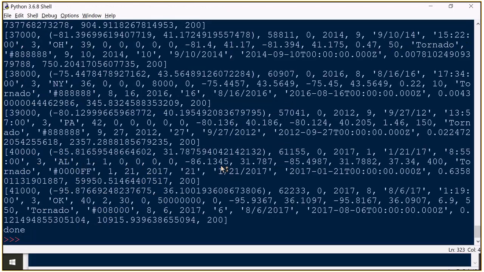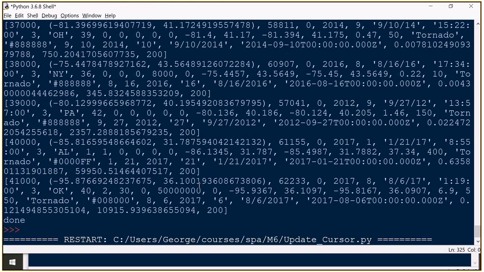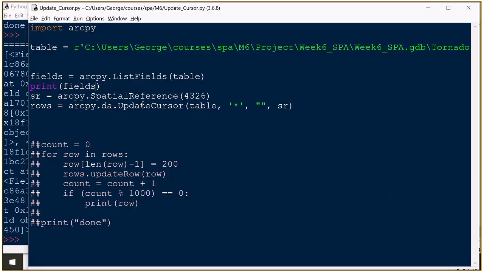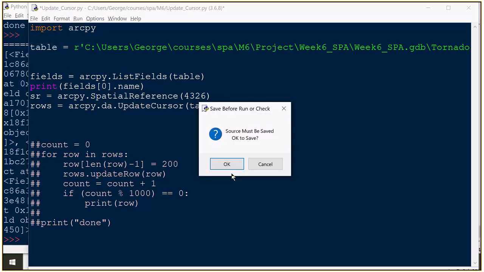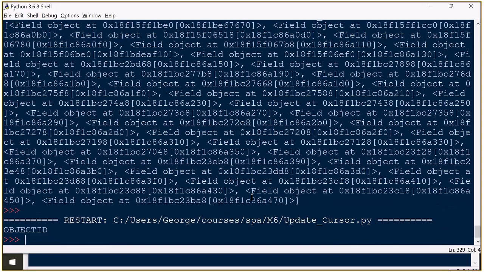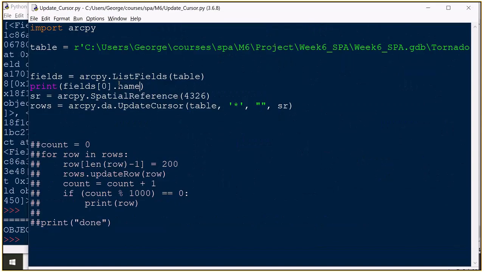So right now, when I run this, it's just going to give me a list of all the fields. Now it says field object. So if I wanted to get the names, I would actually say, I think it's name. So that'll give me the first one. Yeah, object ID. Okay. So if you took away the 0, the bracket 0, you would get all the names. Or if I went like this.